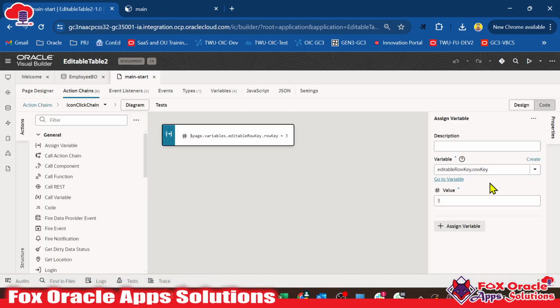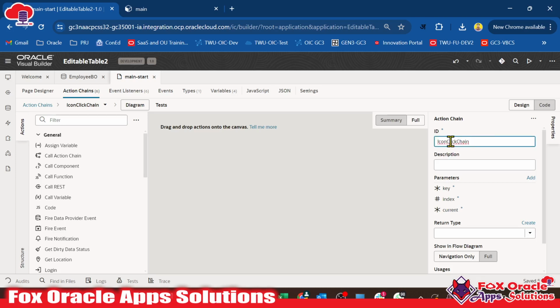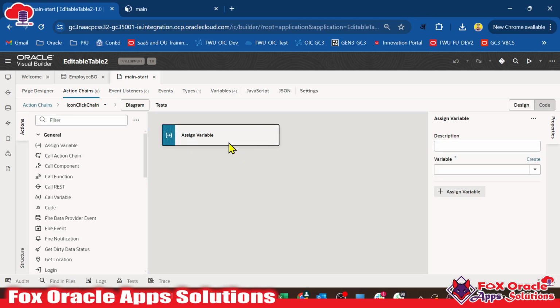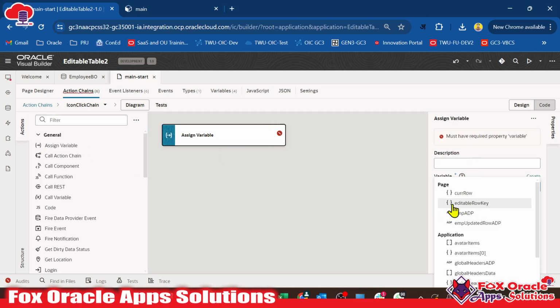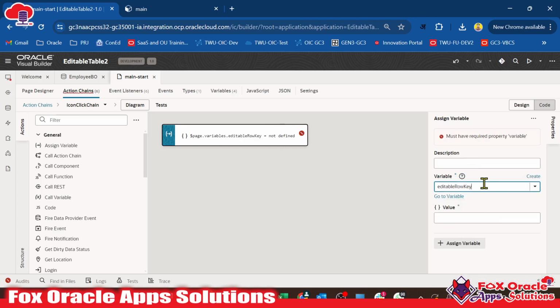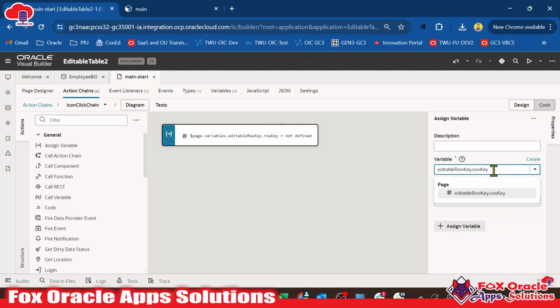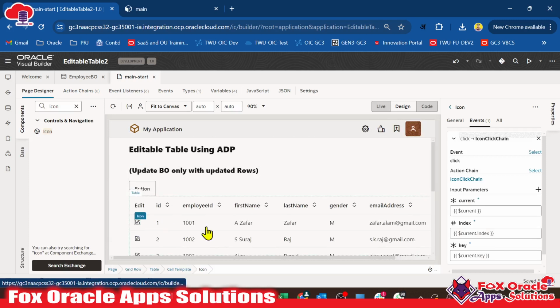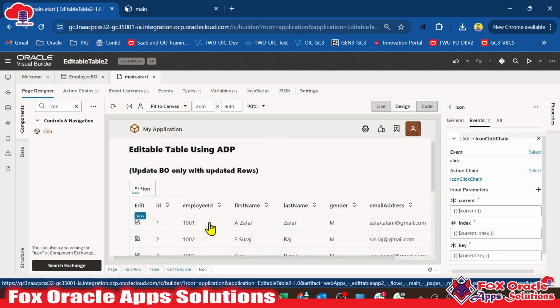So click here, and here we can give the name as icon click chain. It's already there. I don't want to change it. Let it be the same. And here what we want is to update the value of that variable. So what is our variable? That variable is editable table row dot row key, right? This variable value we want to replace with 1 or 2 or 3. No, we don't want to replace it with a hard coded value. We want to replace it with the current row the user clicked on. So from where will we get the current row?